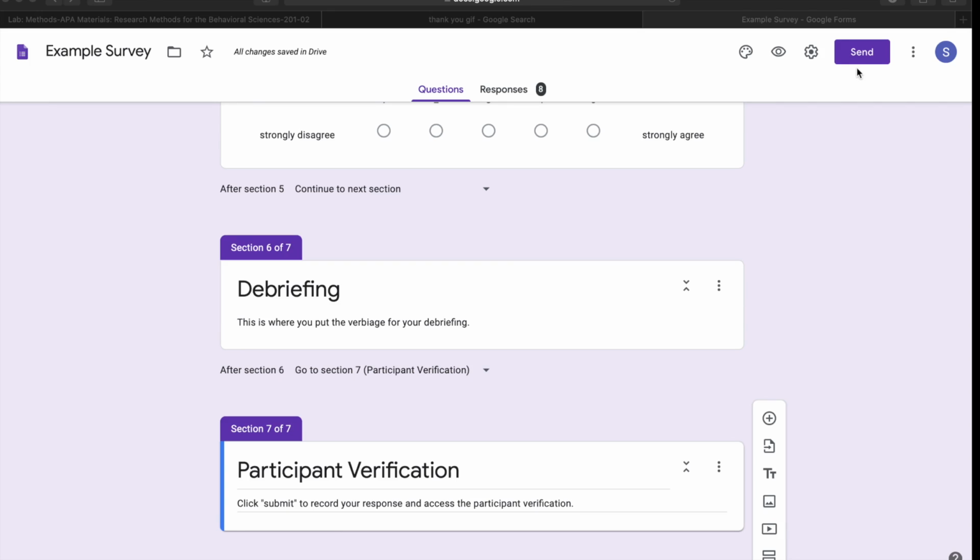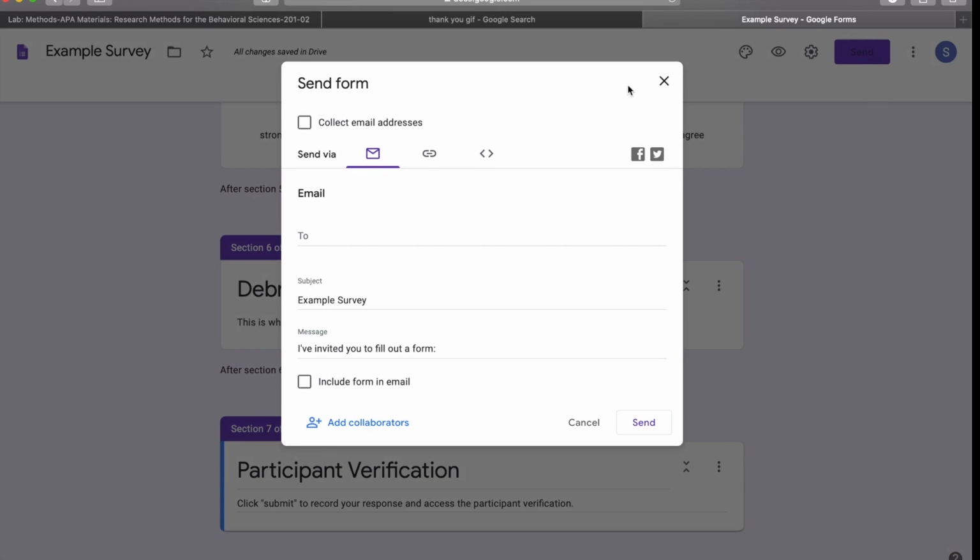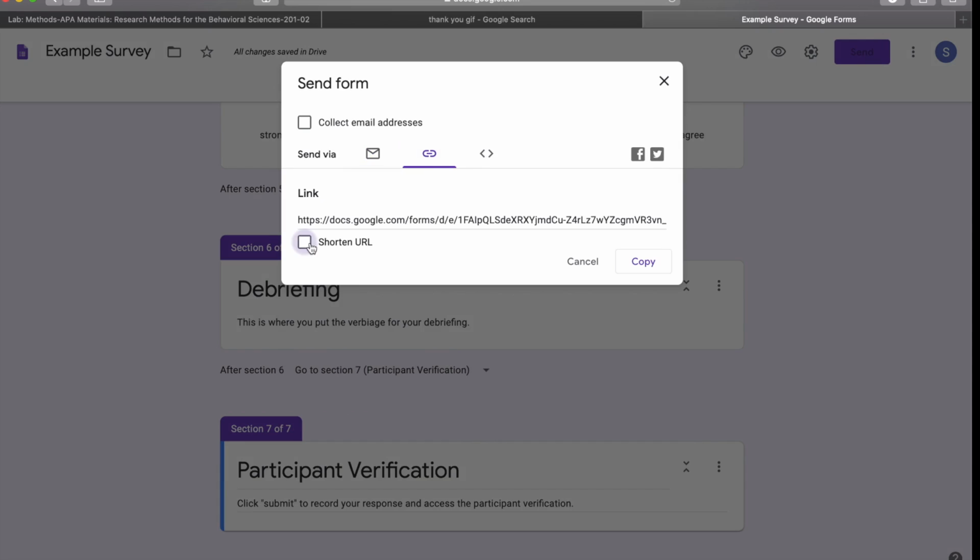Okay, so I'm going to need you to send me the link to this survey when you're all finished. So to do that, you're just going to come to the top right corner of your page and click on the purple button labeled Send. And then this box will pop up. Click on the little chain link. And then I like to shorten the URL. And go ahead and click copy. And you can just email me that link.